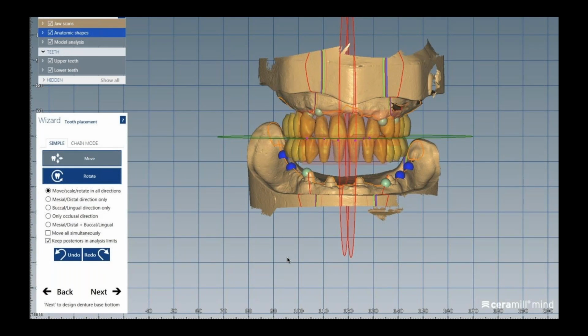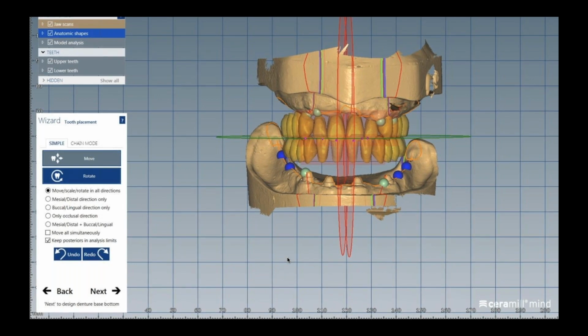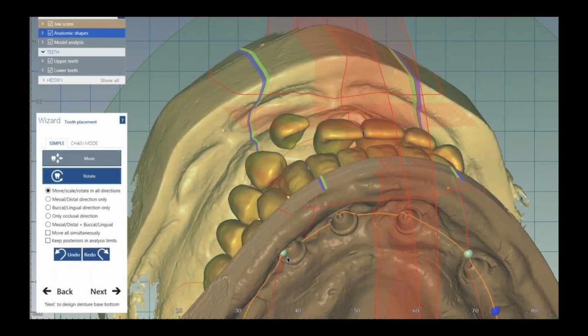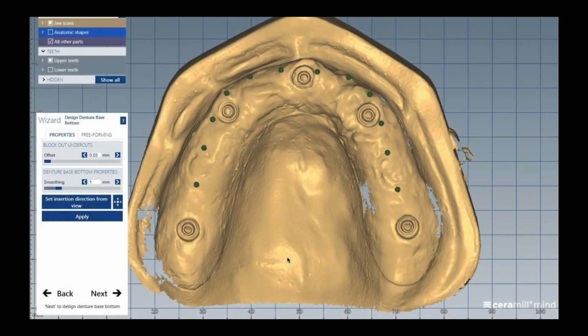Now we can start, if we want to, adjusting the setup. Yeah, we can move teeth along the setup, so we can bring a tooth out. That's maybe a little bit too far, but we can move teeth, we can rotate teeth. Now we can make the overjet bigger or smaller in limits, of course. It has to make sense. And after we have kind of finalized the setup, we then have to design our denture base.